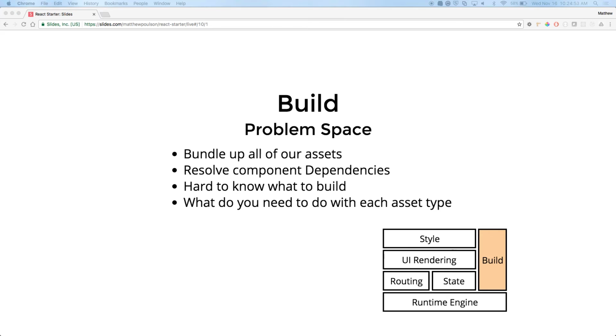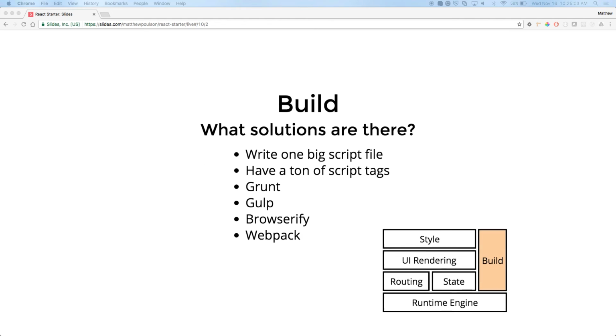And what things do we need to do with different types of assets? We've already talked about JavaScript and CSS, and there's some processing that needs to happen to these things in order for them to work right, or be optimized. Yes, and optimize. Yeah, that's also part of it. So what solutions are there?